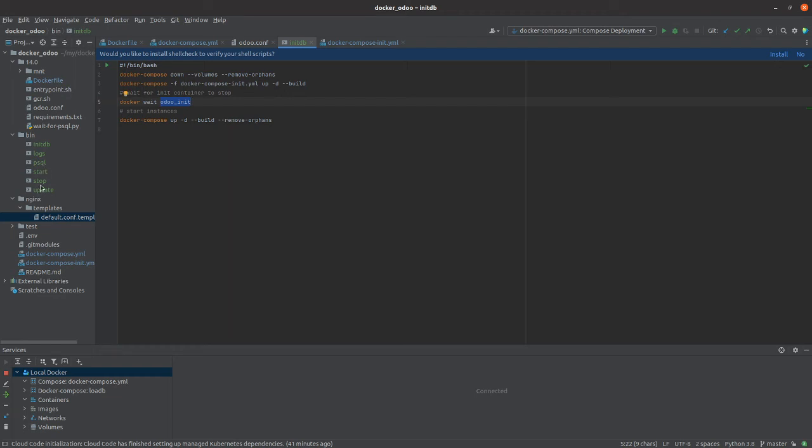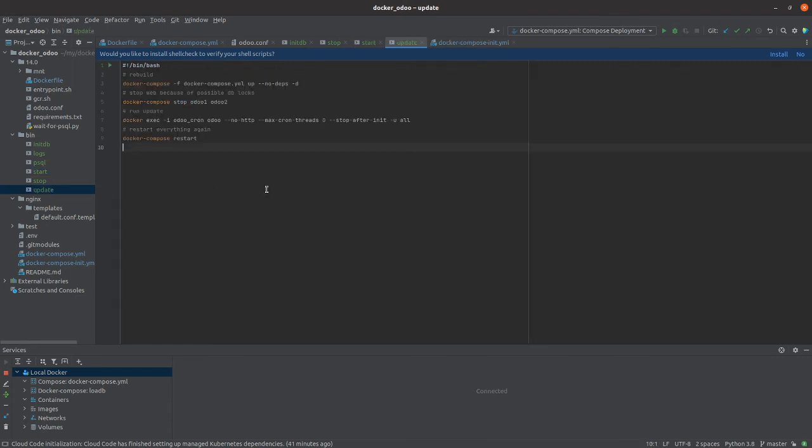For example, if you want to stop, you just use docker compose down. If you want to start, you'll use up -d. It's going to start as a daemon, and this will trigger the rebuild. Then to update, if you want to run an update of all modules, what you need to do is this one to rebuild. Then you stop Odoo 1 and Odoo 2 because these are serving web.